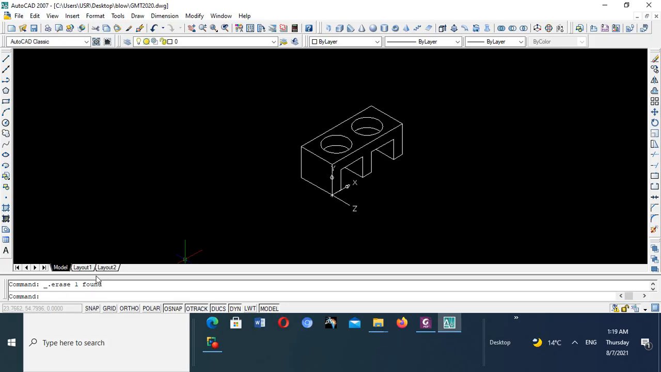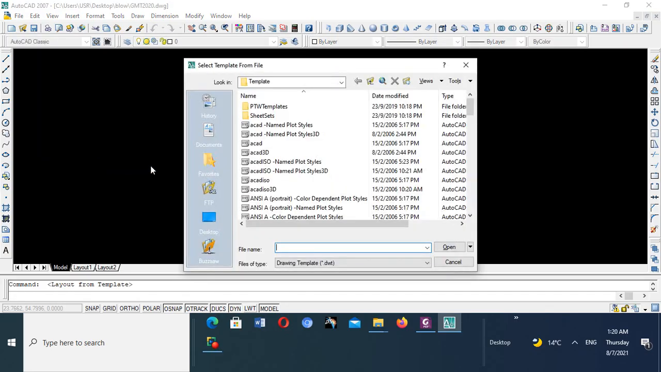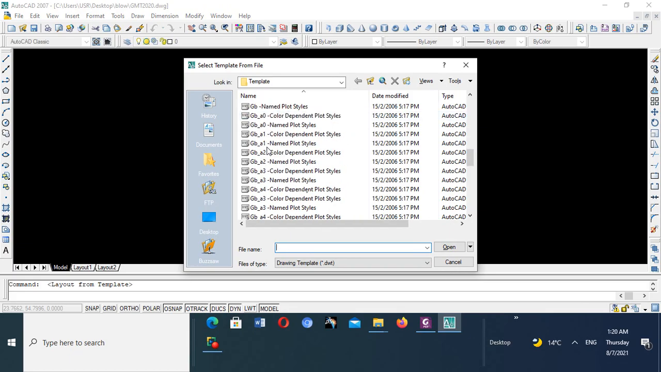Now if you want to put it on a template, you can draw your own template. I will try and upload a tutorial on how to draw your own template, or you can choose the default one given. So you come here, and then come to layout 1 or layout 2, and you right click and you say from template, correct? Then you choose the template, and that's fine. I like the ISO ones.